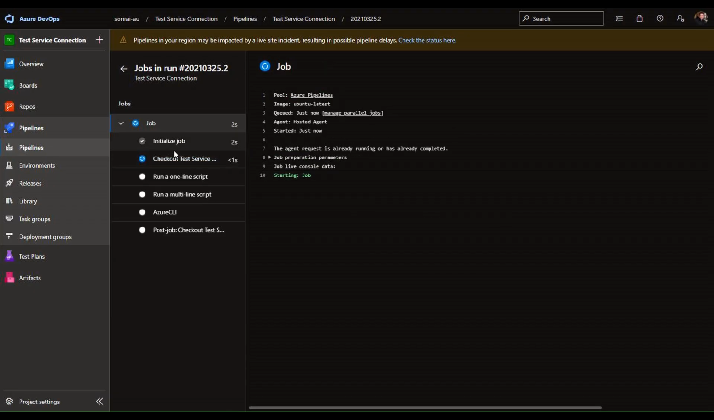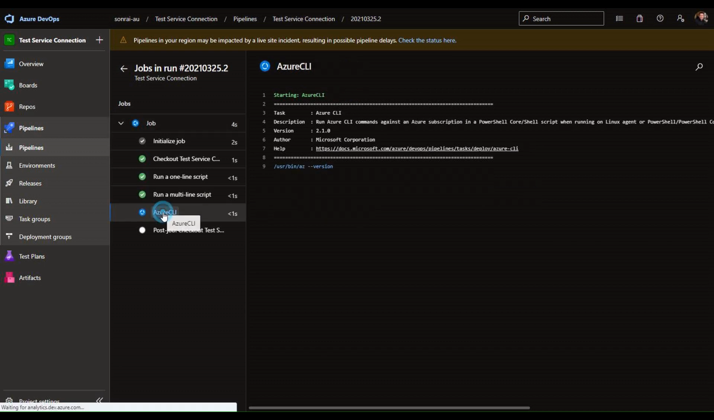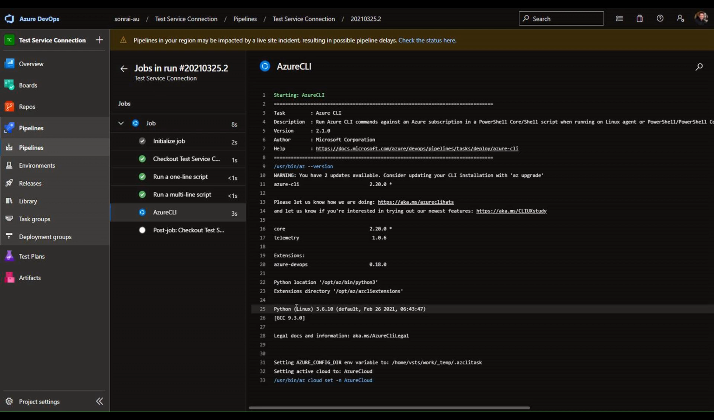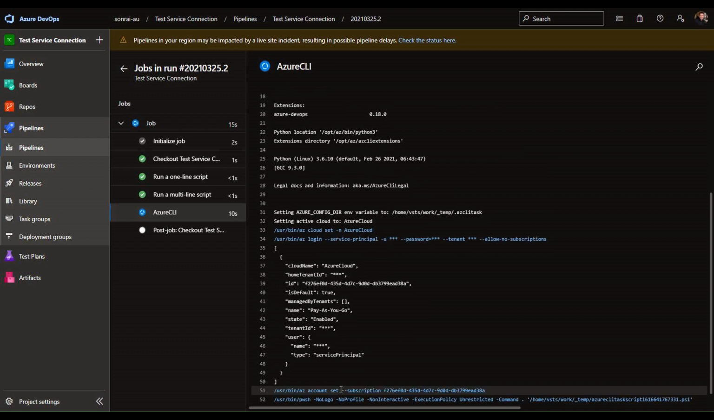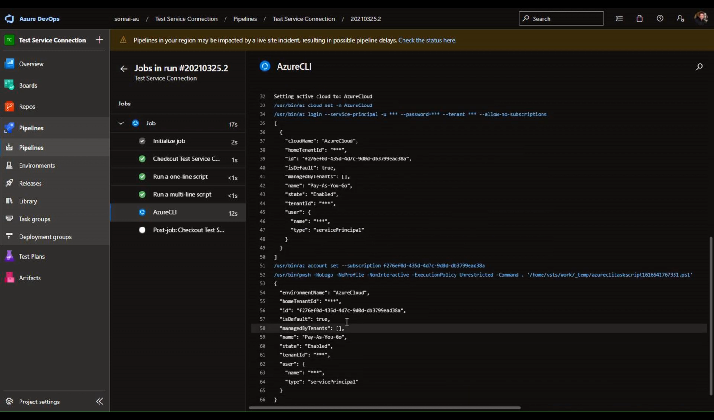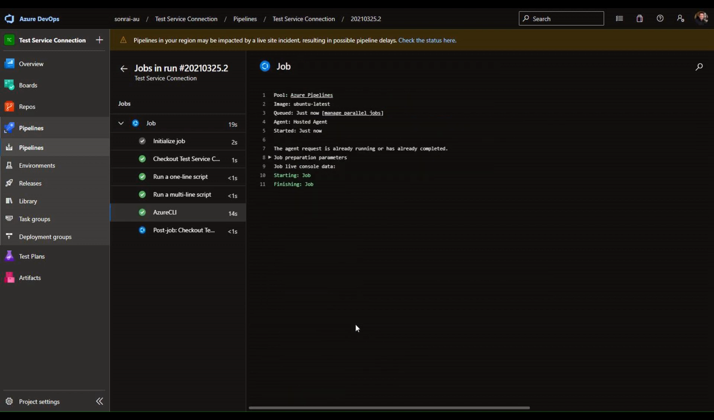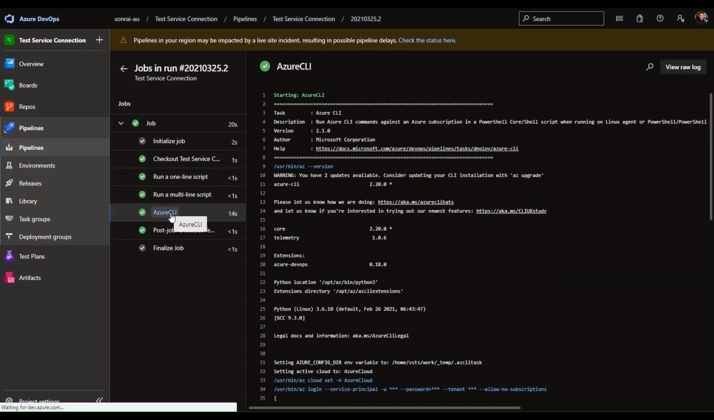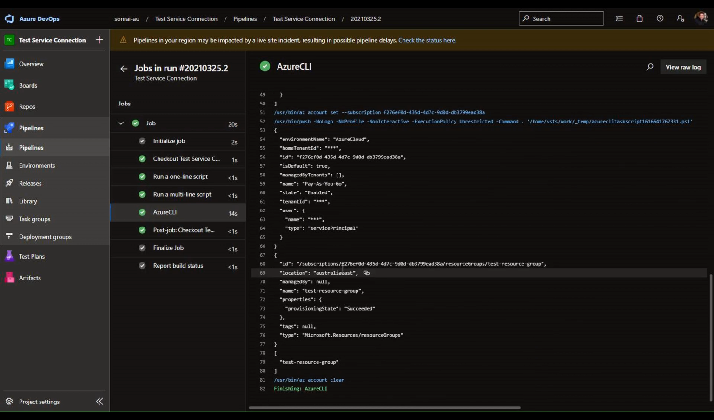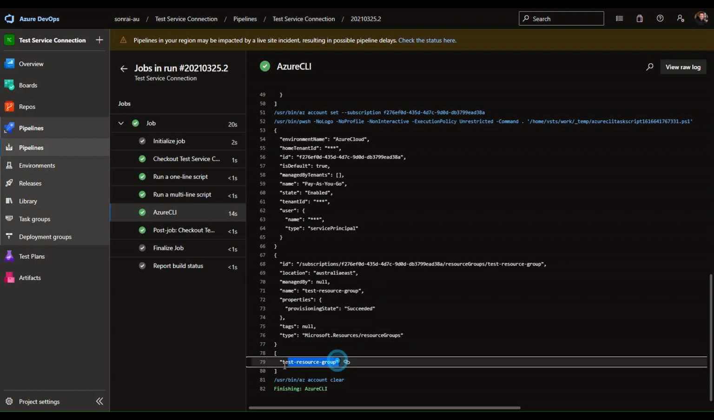Two hours later. Okay, the job's starting. Okay, it's up to the Azure CLI script. It's logged in with our service principal account. And it's completed successfully. We'll click back on that and we can see down the bottom it's created that test resource group. That's great. So it's actually worked.